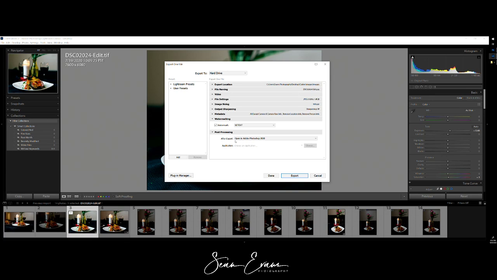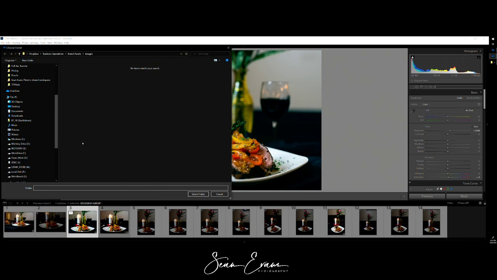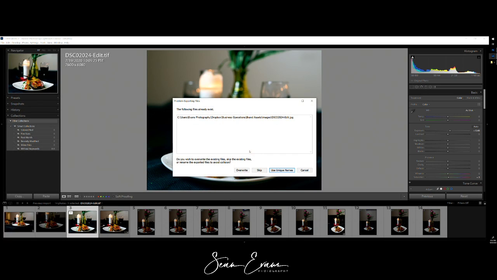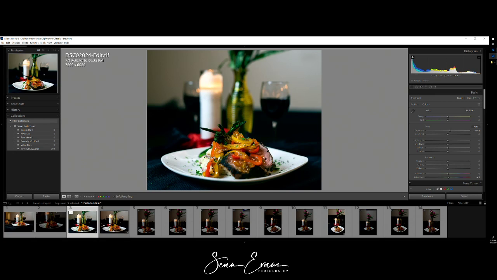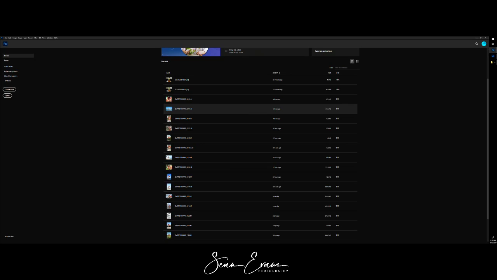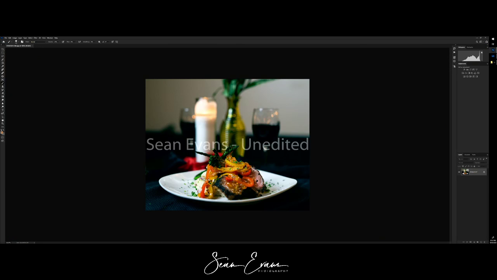Click done. Now, in the post-processing, I'm going to have it open in Photoshop. You got to save it as a file. I'm going to overwrite it because I've done this already. And now it's going to open in the new file. And you can see it here, Sean Evans unedited.